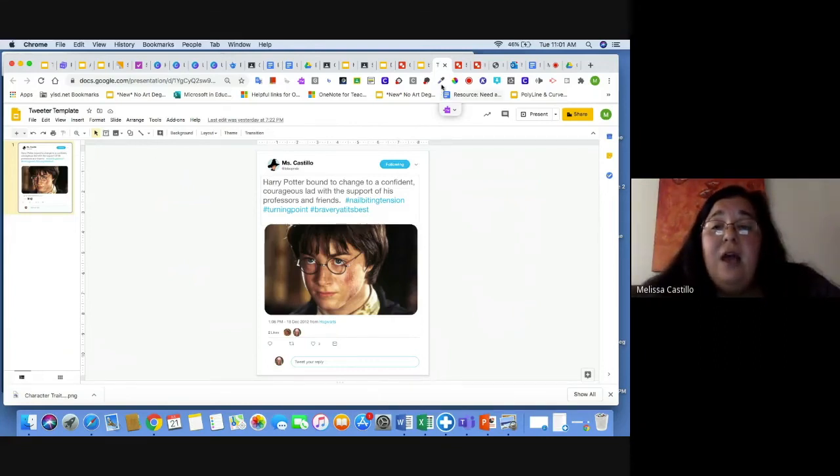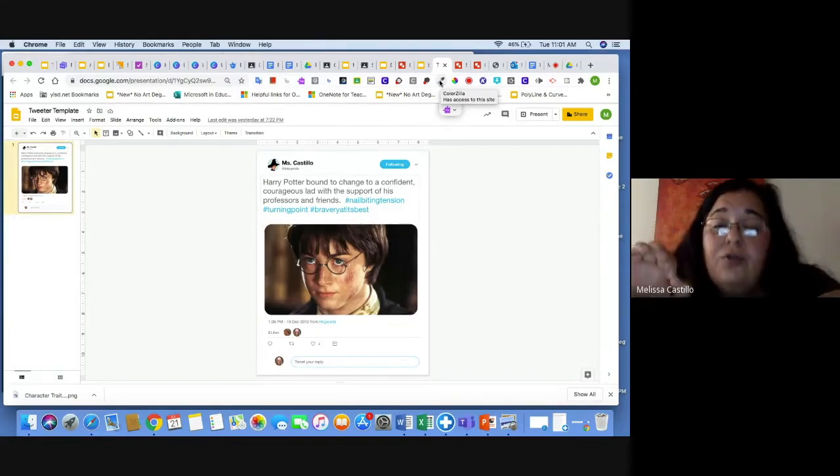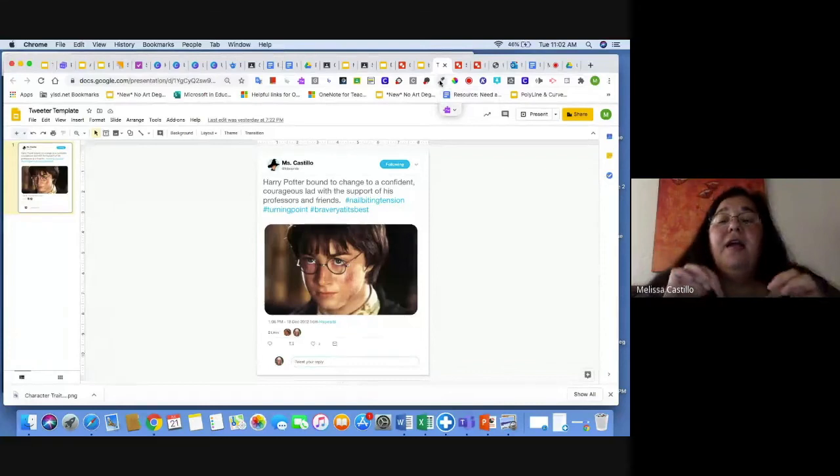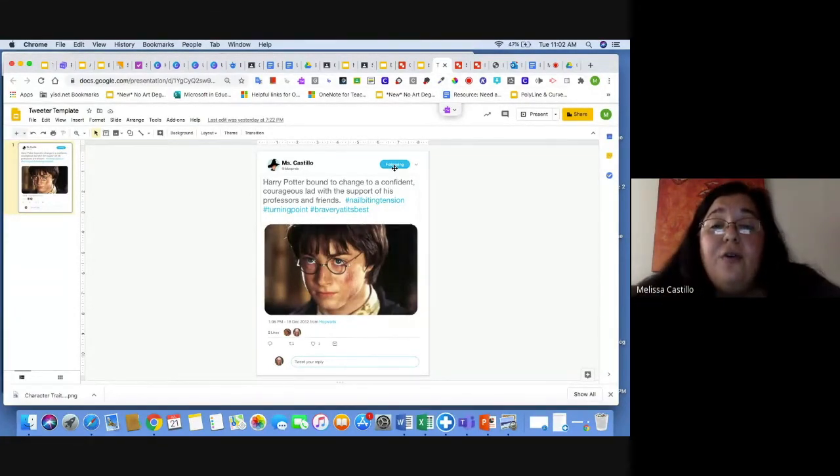There is a Chrome extension that is called ColorZilla. And if you add that Chrome extension, for any color on the web, you can use the little dropper to extract that color and it'll give you the hue number, so that if you want that exact turquoise that Twitter uses, you can use it. And this would be a really fun activity for the students to create.